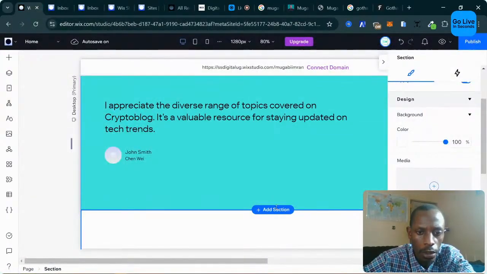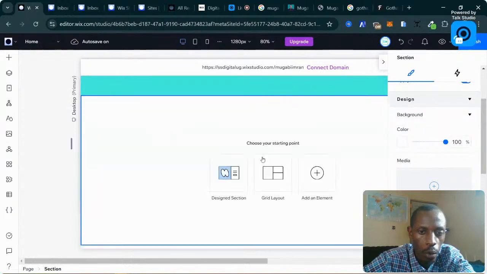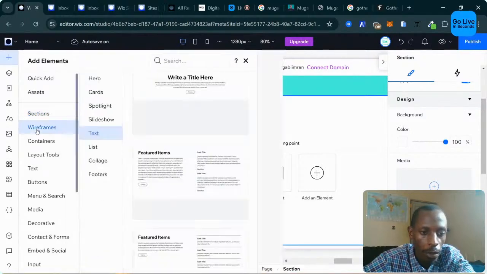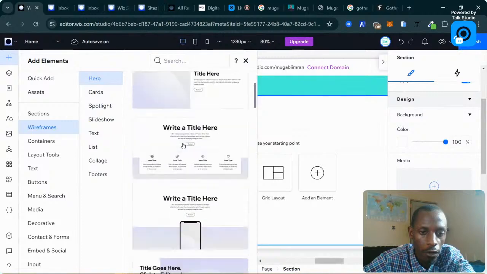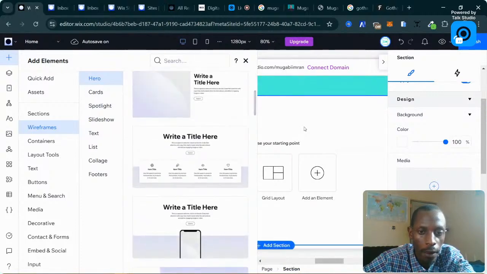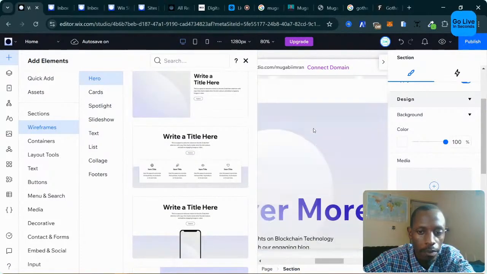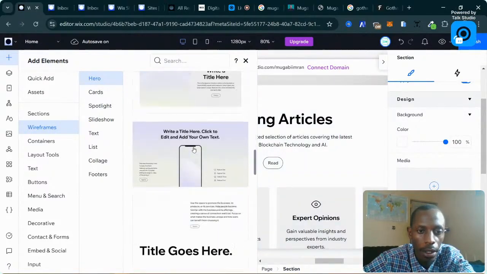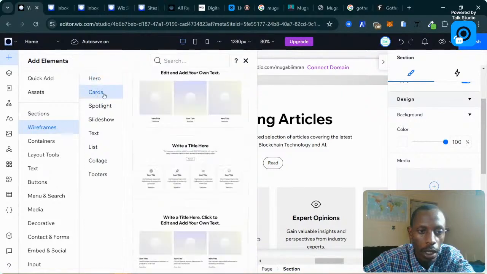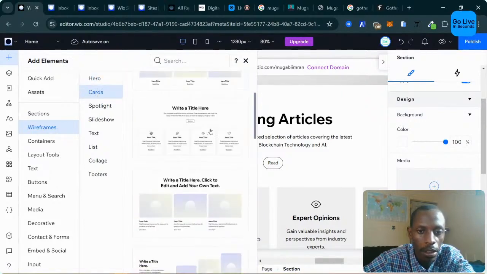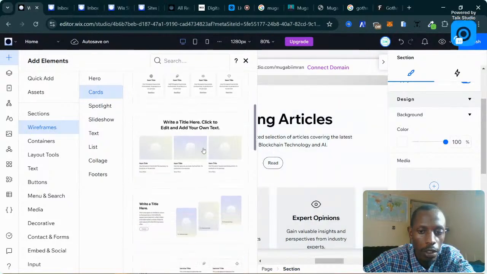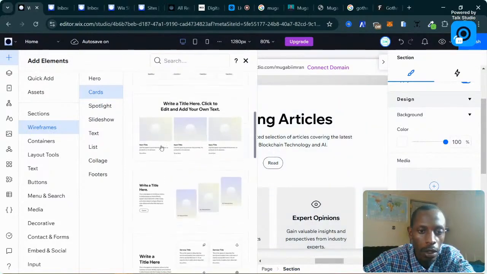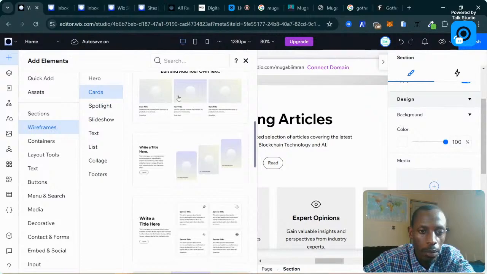So that section there, I was trying to show you how to get it. Just click on add section, click on design section, and look for wireframes. Let's say if you look for from hero, this is the one you have seen up here, right here. This is the one. And then maybe you can find another one under cards. There's also this one, very similar to this one. Then you have these ones for images. These are placeholders.